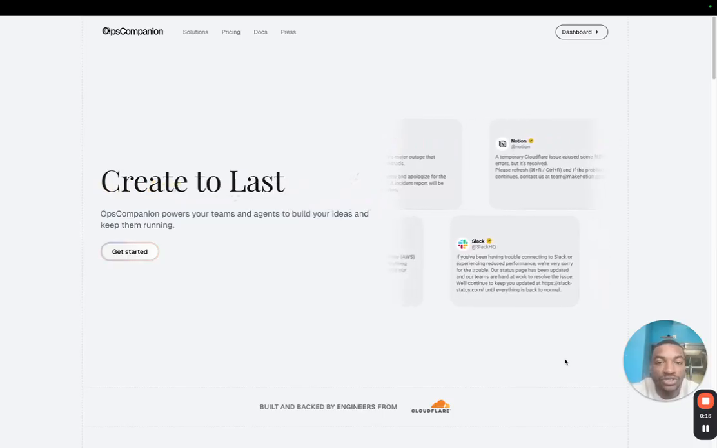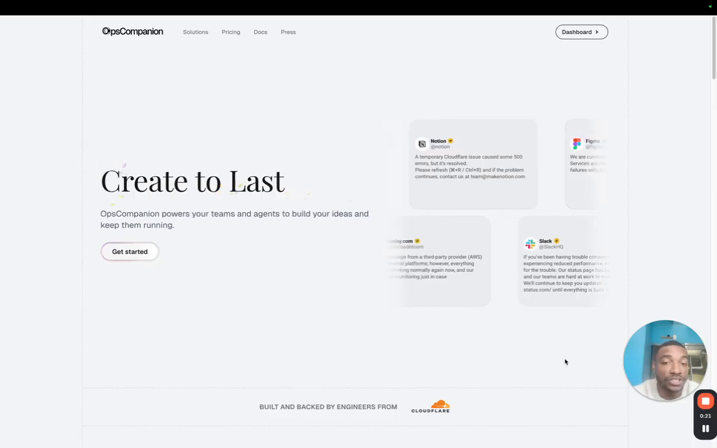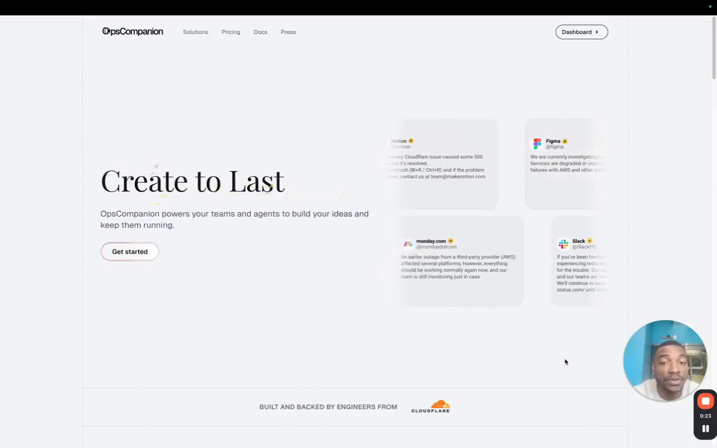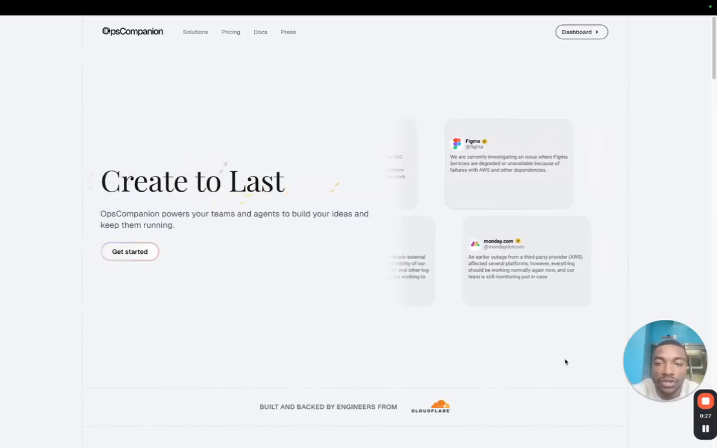And today, I want to show you how you can use Ops Companion to eliminate or reduce the human intervention when it comes to figuring out what happened and deploying a fix. So let me go ahead and walk through a real example with you.